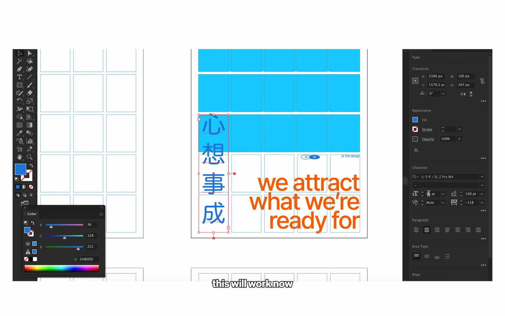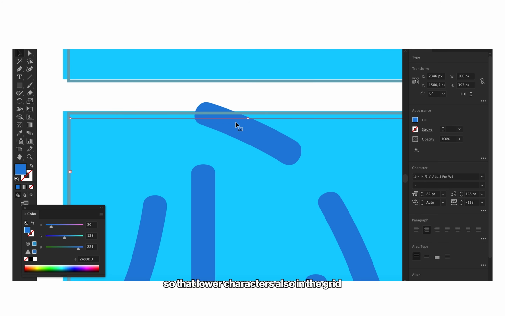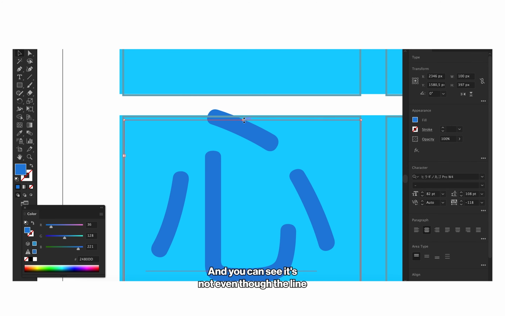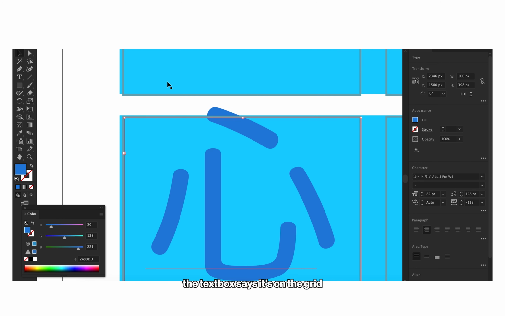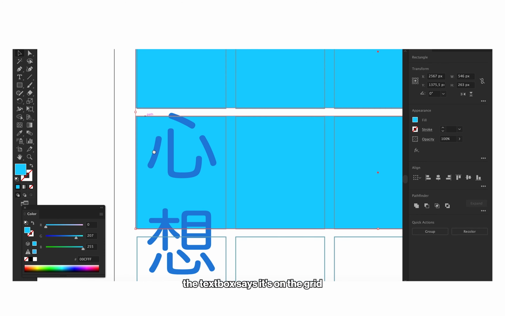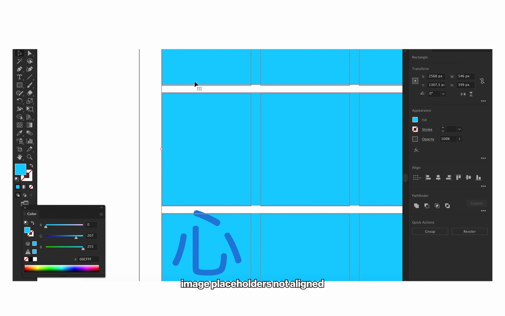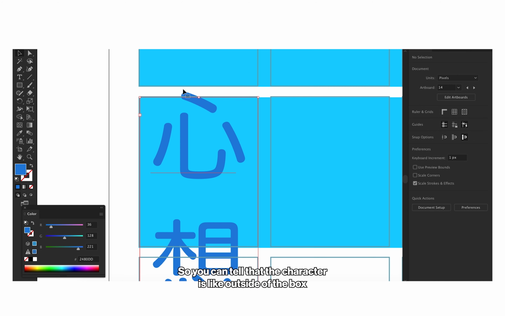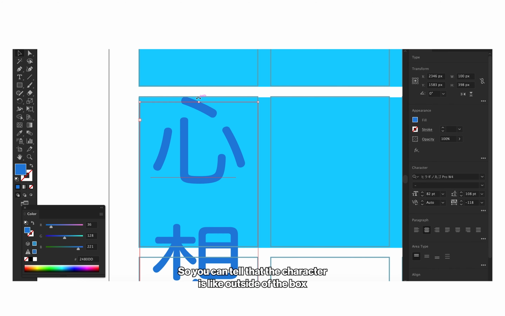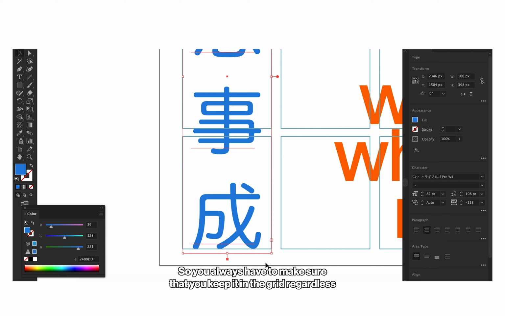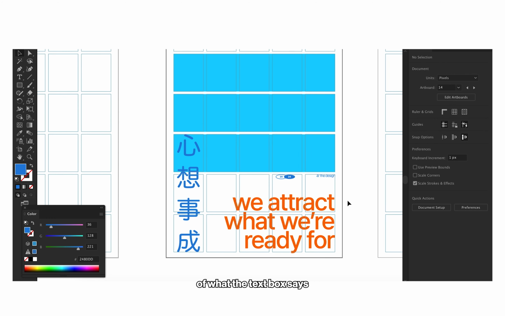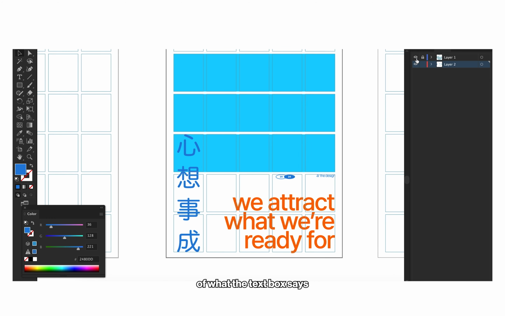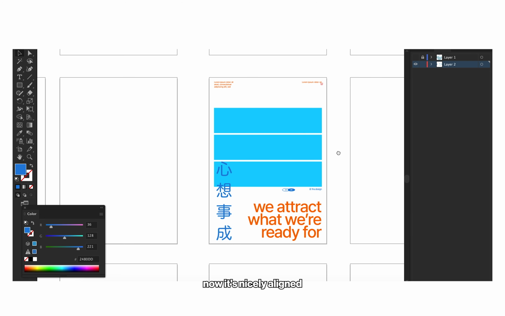But this one doesn't work now. Anyway, trying to make it a bit bigger so the lower characters are also in the grid. And you can see it's not, even though the text box says it's on the grid. Also, the image placeholder is not aligned. You can tell that the character is outside of the box, so you always have to make sure that you keep it in the grid regardless of what the text box says. Okay, so now it's nicely aligned.